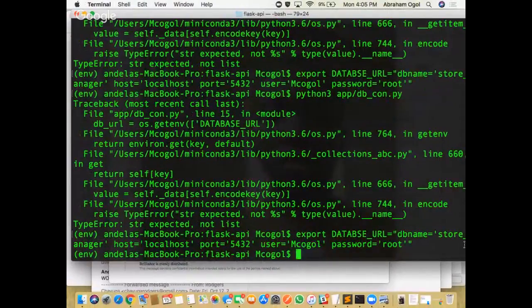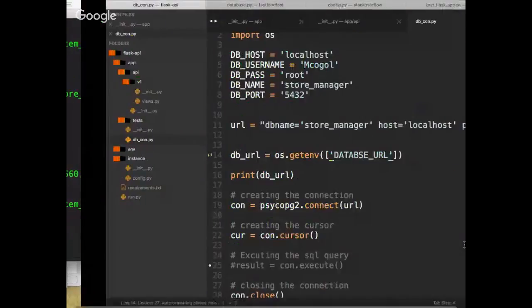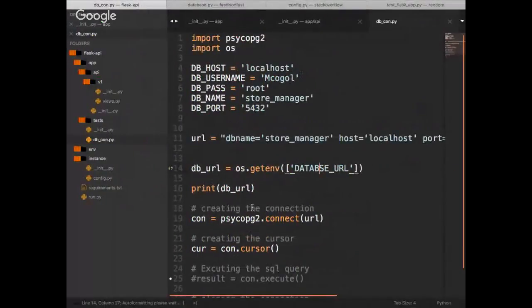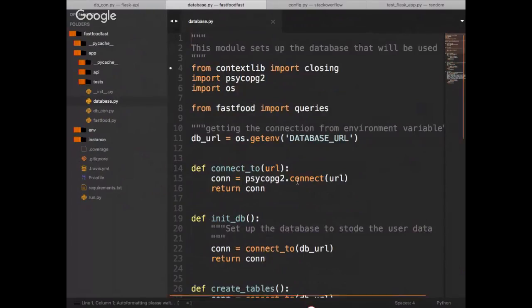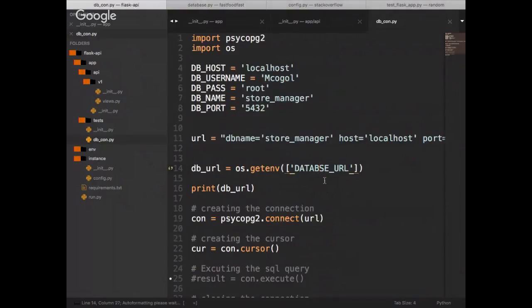Anyway, it's not actually picking up. It's not a list. Why is it getting a list anyway? I've actually imported OS. Okay, I think I'm the one getting some error. This should not be a list.